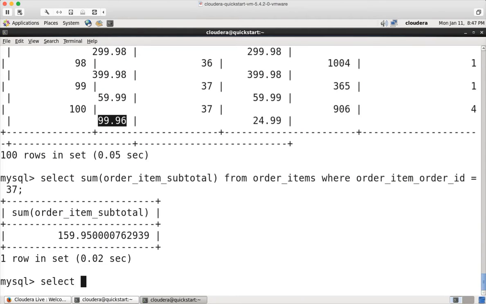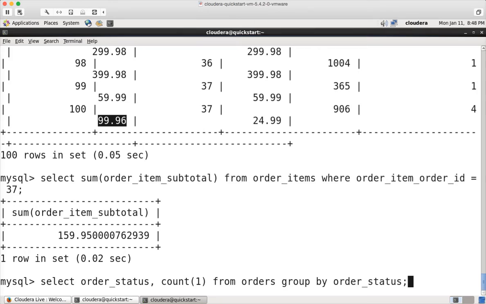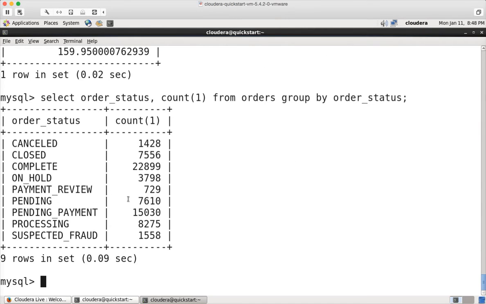select order status, count of 1 from orders, group by order status, and I want only cancelled. So even though we have 68,883 records, only 1428 are cancelled, and of these 1428 orders only, I want to check whether order revenue is greater than 1000. So if you filter as early as possible, discarding all the unnecessary records, that solution is much better than pre-joining all the tables and then applying filters at the end.